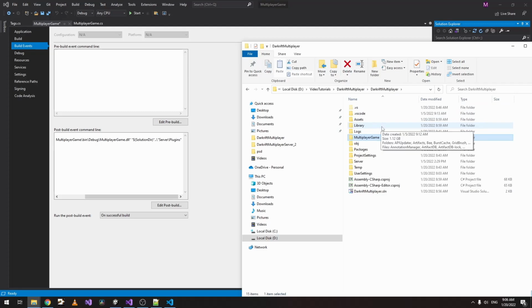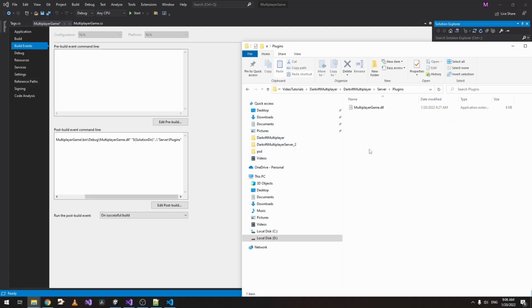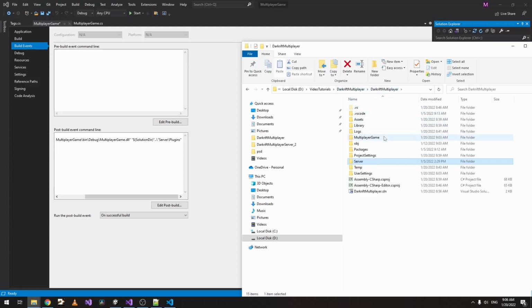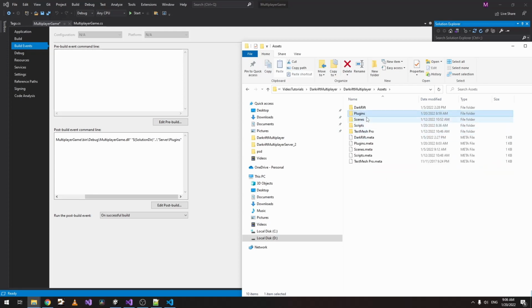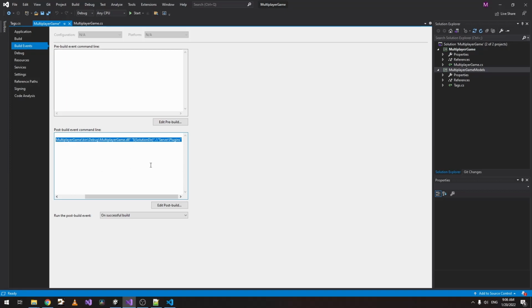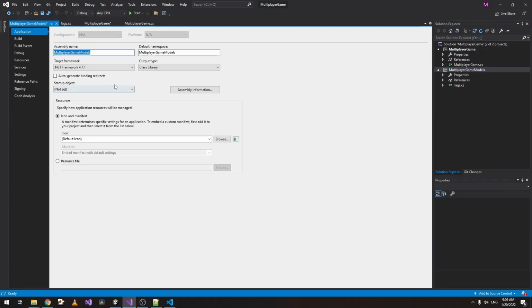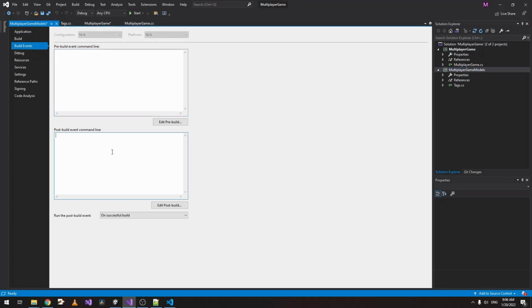First, let's go to our Unity game. Last time we copied our DLL into the server plugins folder, but this time we want to copy the models DLL inside the Assets Plugins folder. If you don't have a Plugins folder inside Assets, just create it. So copy this part, the whole line, and open the properties of our new project. Go to build events and paste it. Now we have to change a couple of parts.